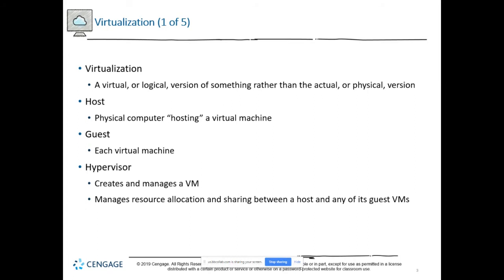So virtualization creates that logical, or virtual, view. I hate when they use the term in the definition of the term. It's a virtual or logical version of something, rather than the physical version. And then the host: we'll be creating some virtual machines, and our host will be our desktop, our student machines in here. The actual physical machine will be the host of our virtual machines, which will be guests. That's a term we use for a virtual machine or device. It's a guest on the host.